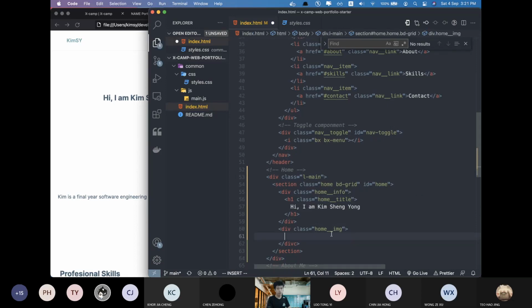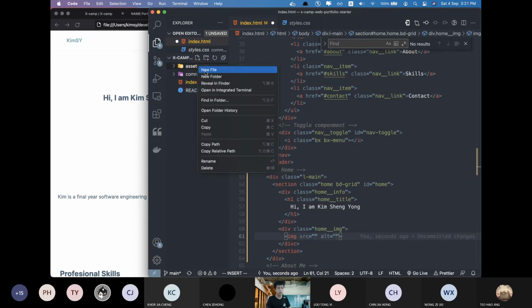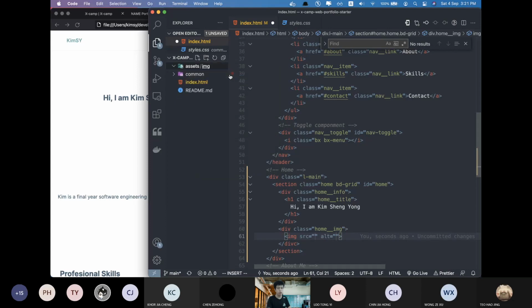In the home image, we need to have an image tag, right? We need to have an image tag. So I'll need you to import your own image, and you create a folder called assets. Then inside this assets, another folder we call image. Then you upload the image here. For example, I'll upload my own picture.